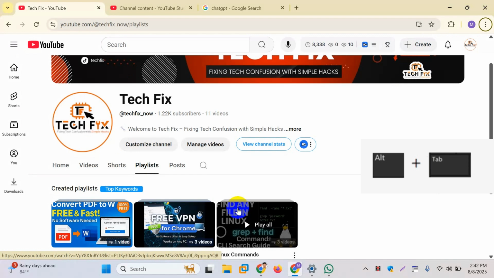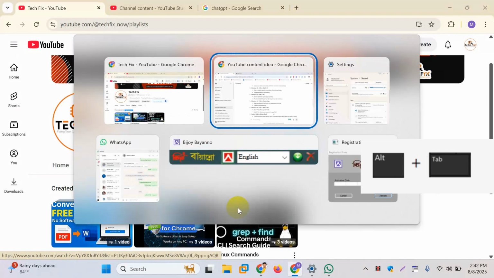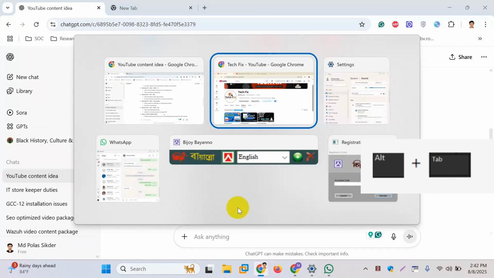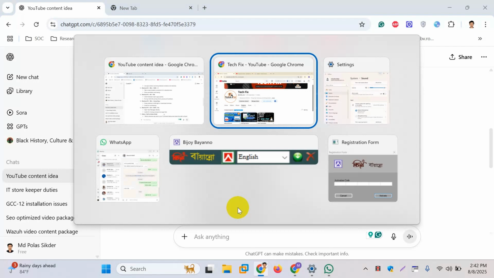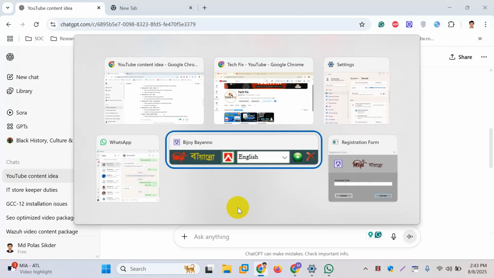Next shortcut is Alt plus Tab. If you click Alt plus Tab, you can see all your tabs here. You can use the arrow keys to select which tab you want to move to.